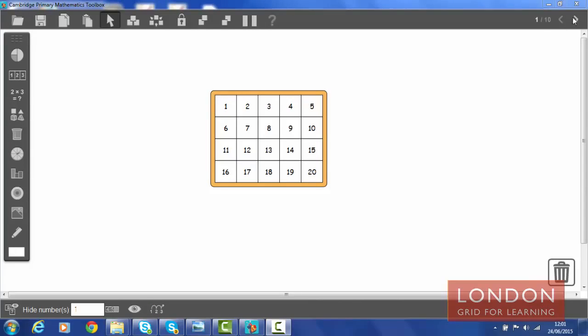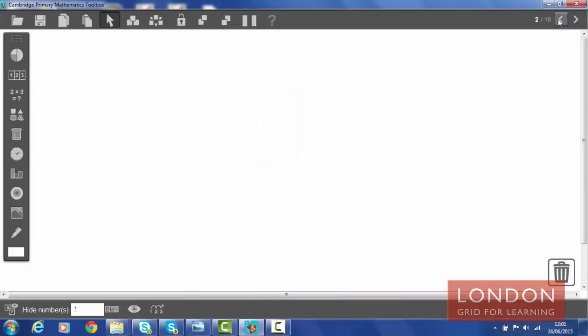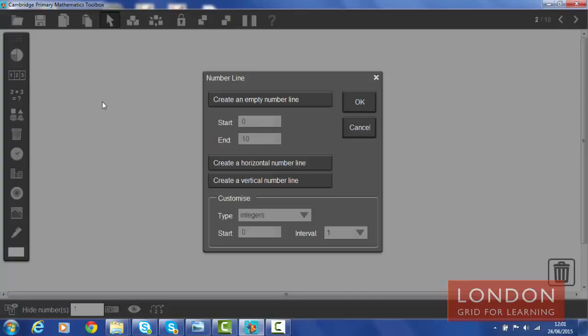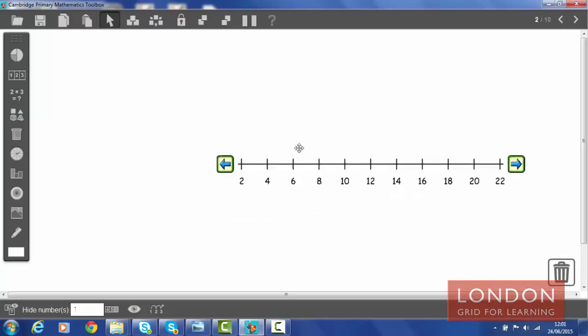Let's go to the next page. Click just up here. So you've now got page 2 out of 10. Back to our numbers toolbox and let's have a look at number lines. I'm going to do a customized number line. I want a horizontal number line. I want integers. I'm going to start with 2 and I'm going to count in twos. So tell it OK, and that gives me my customised line.